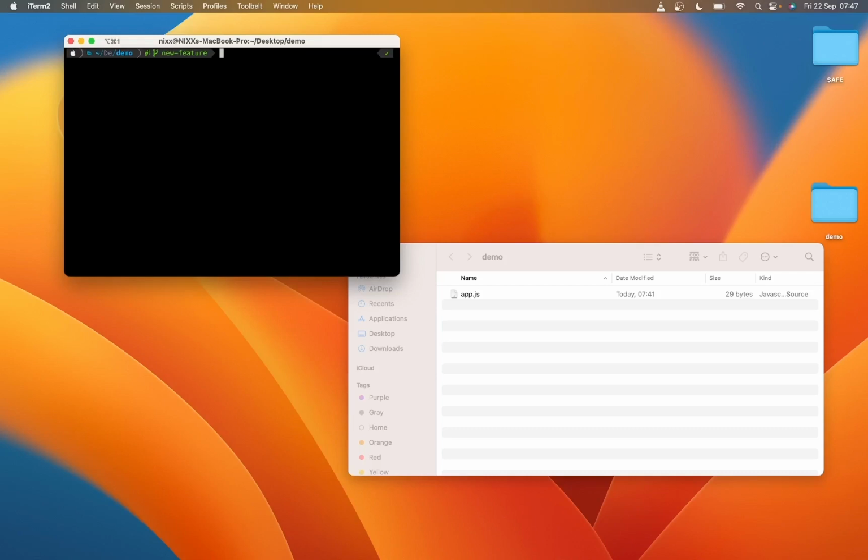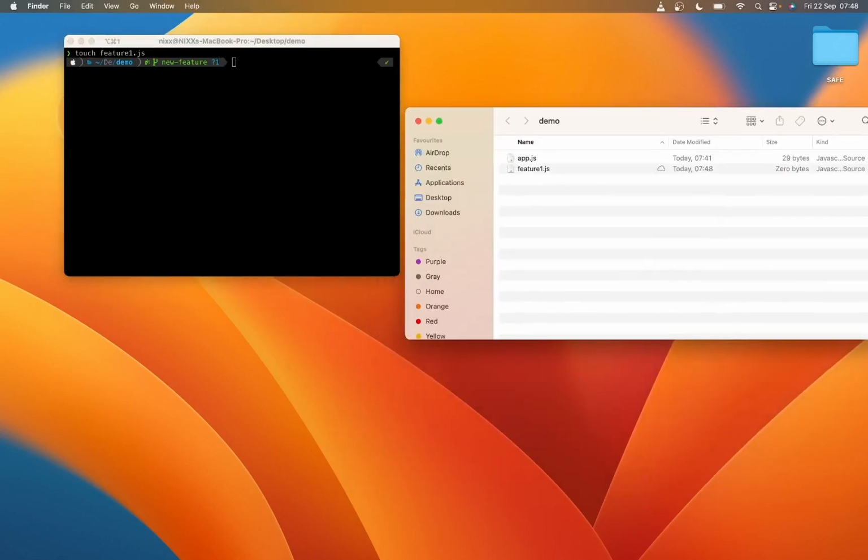Right now I can go ahead and add a new file to this branch. So let's say I'm just going to create another file. I'm going to call it feature1.js. I hit the enter key on my keyboard, and that's it right here. I want you to pay attention. This is the feature1.js, and right now we're currently in the new feature branch. I'm going to go back to the main branch, and you will see what happens.